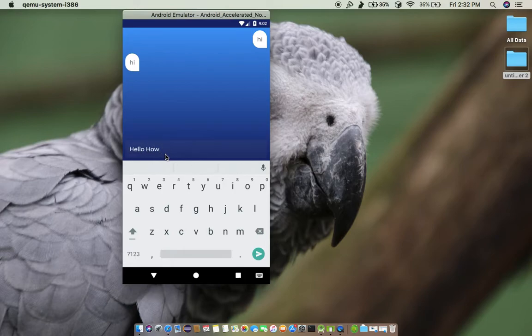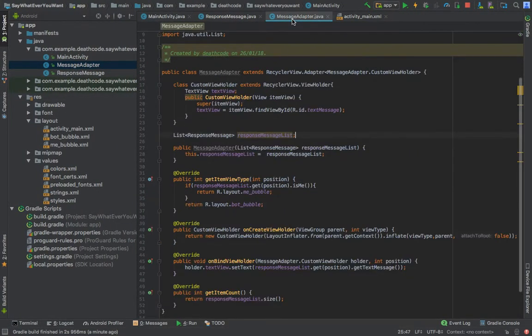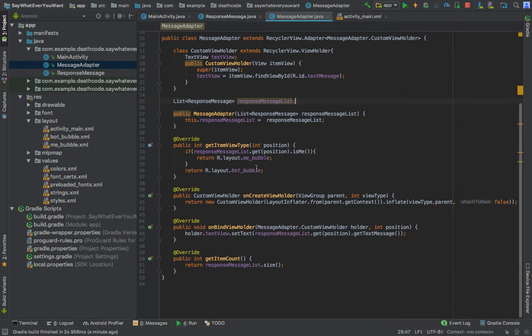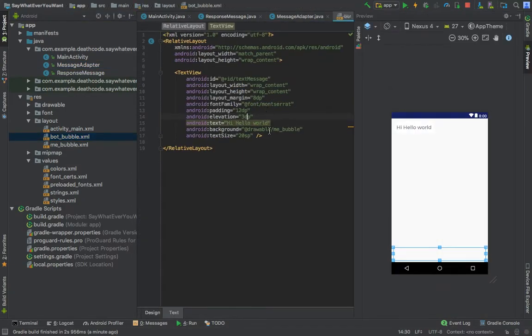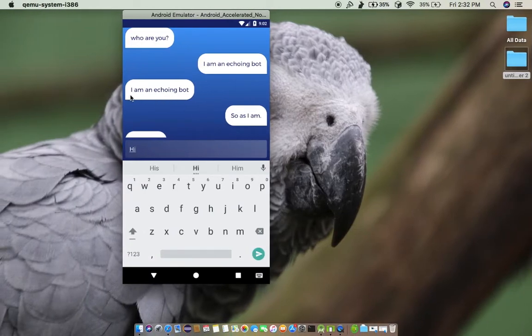Hello, how are you? Now we have made a mistake. Let's go to main activity or the adapter itself, and I think we have returned the... let's go to part bubble. I suppose we have not... yeah, we have to use the part bubble in here. Let's run it again and see, because you can see that this is the old application.